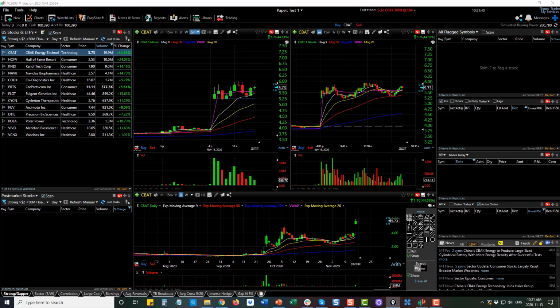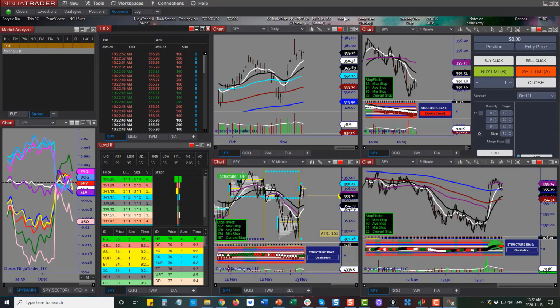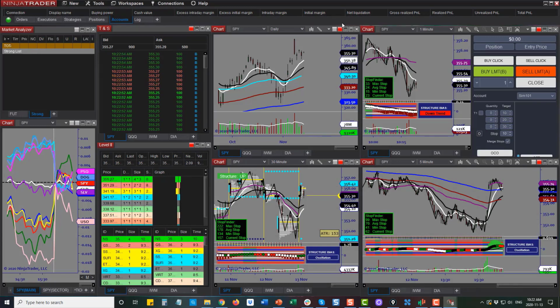Let me show you another example of how this works on other platforms. So this is the TC2000 platform, and this is another example. This is a NinjaTrader platform, right? So we use several platforms for trading off of, depending on your preference. We have other platforms like TradingView. I'm going to show you an example in TradingView.